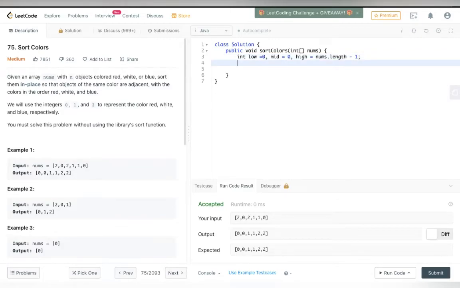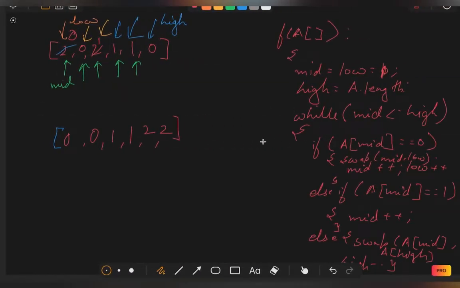Now we have to iterate over the array again. So I'll use a for, okay, I better use a while loop. Sorry, I'll check if mid is less than or equal to high. Until this condition is violated, we can iterate over the array as we discussed in the algorithm, right?